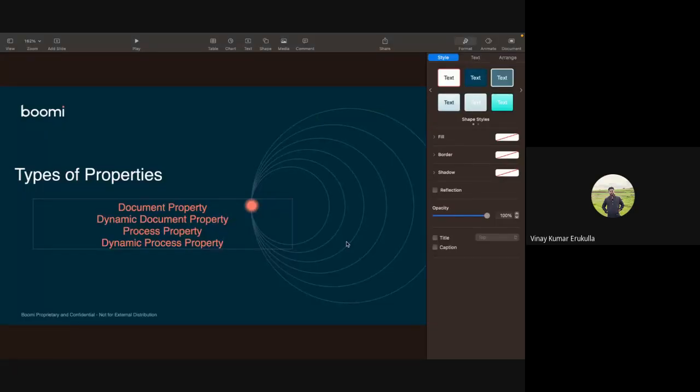Today we are going to discuss the types of properties available in Boomi. In Boomi, we have four basic properties: document property, dynamic document property, process property, and dynamic process property. And these properties can be set or get in three shapes, that is set properties, map shape, or business rule shape. In this video, we are going to talk about the properties. In the other video, we'll discuss property examples.